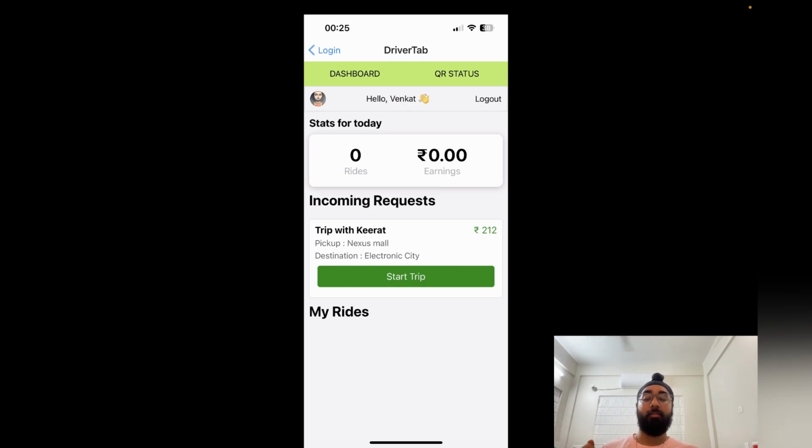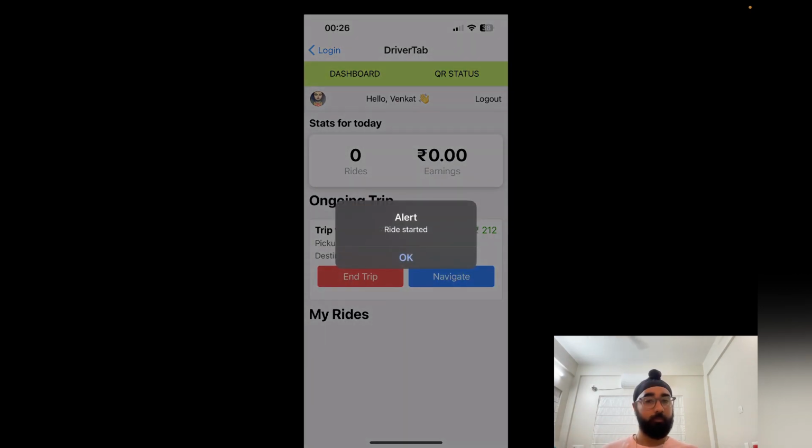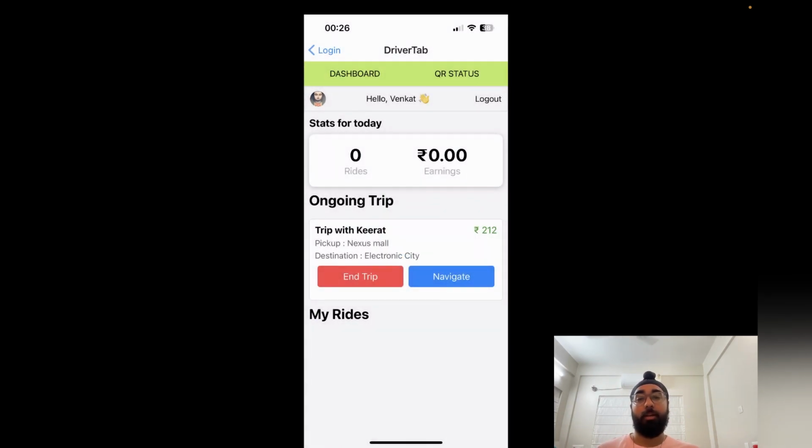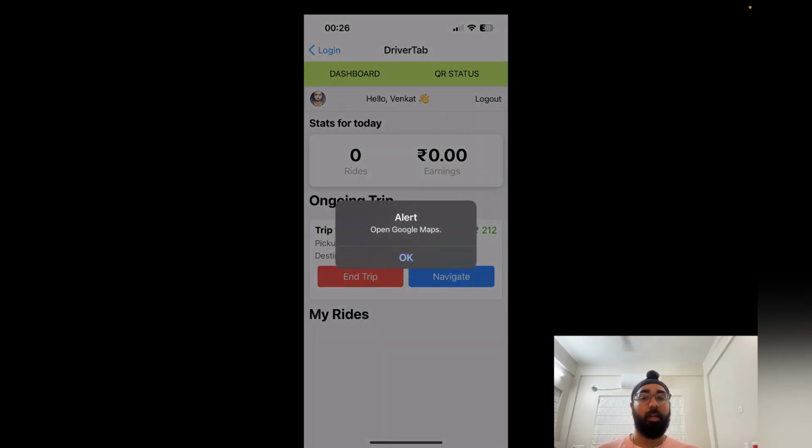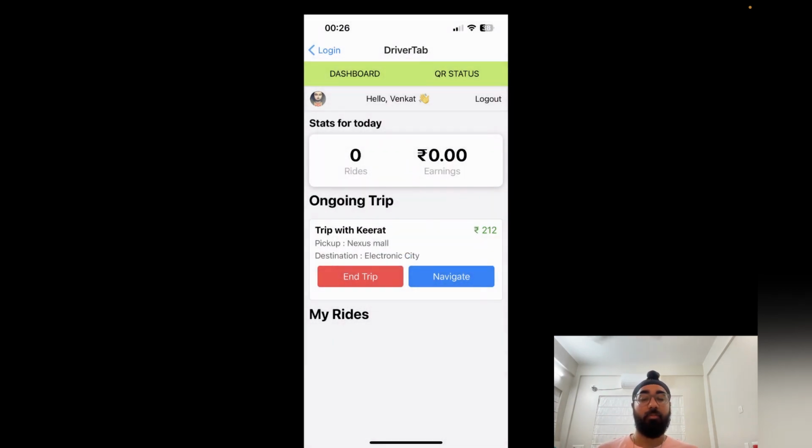So now I, as a driver, start the trip. It says alert, ride has been started. Now, if I want, I can navigate to the destination, which is somewhere in Electronic City. The navigate button would just go to Google Maps and navigate for the ride. Now let's imagine that the ride has been successfully done and we have reached the location in Electronic City. So now we go ahead and click on end trip.